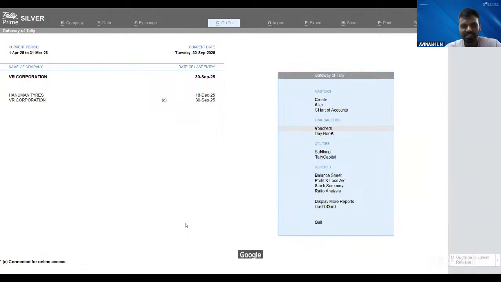Google Pixel, good night, sir. Bye. Okay, sweet dreams. Have a nice sleep. Chetan Gupta.